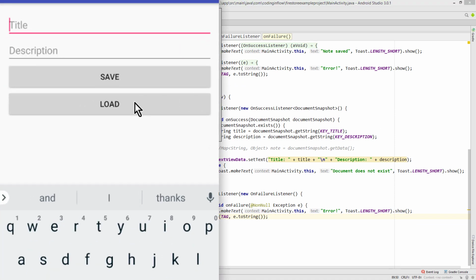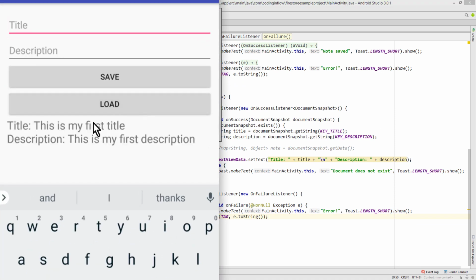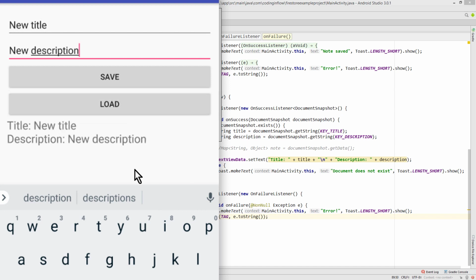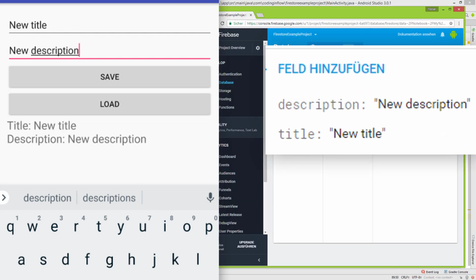First I'm going to load the values from the last video. This is my first title, this is my first description. Let's change this. New title and new description. Save, note saved, load, and it works. And of course these values are also updated in our Firestore database.